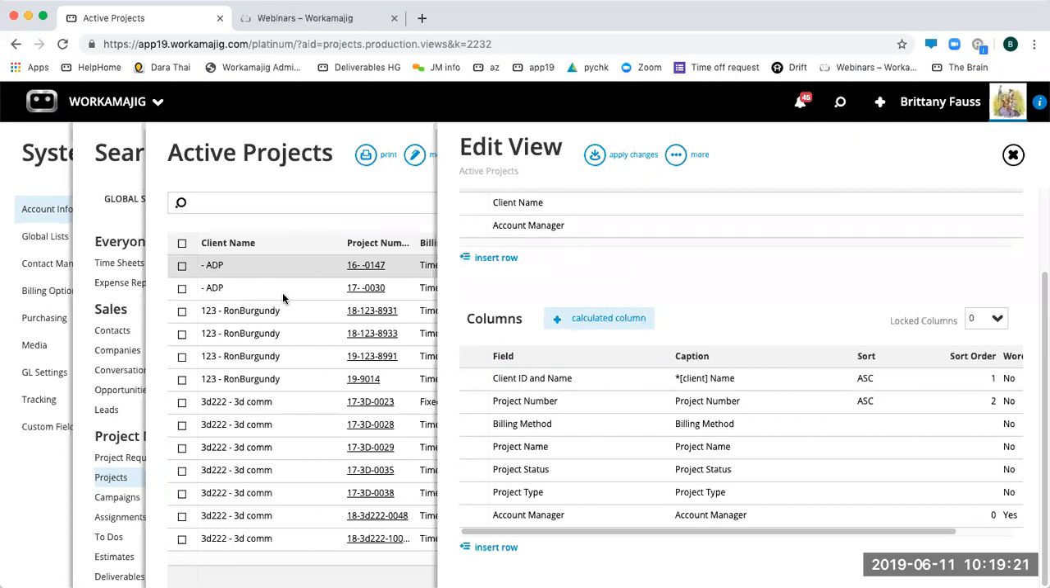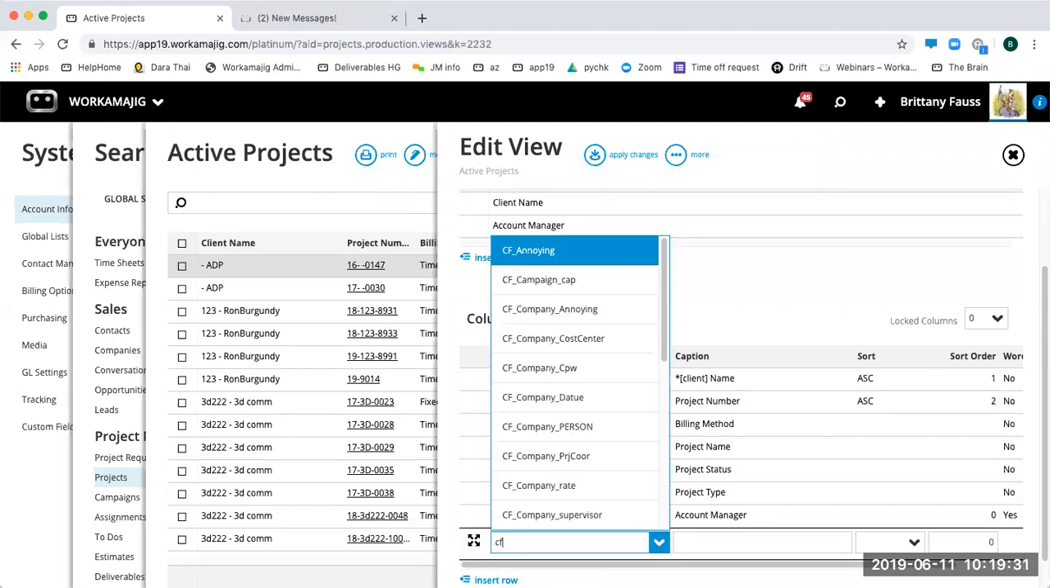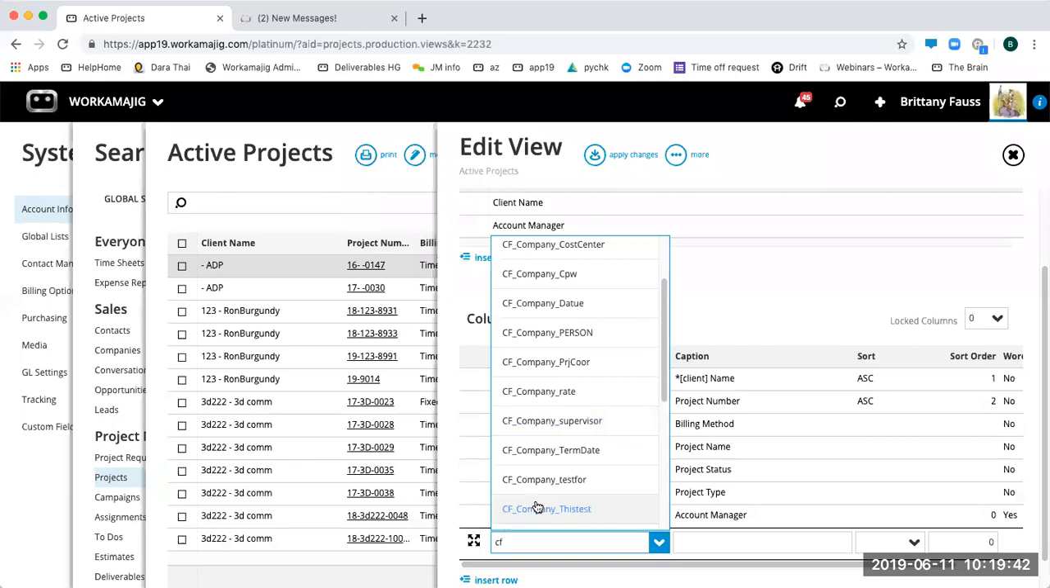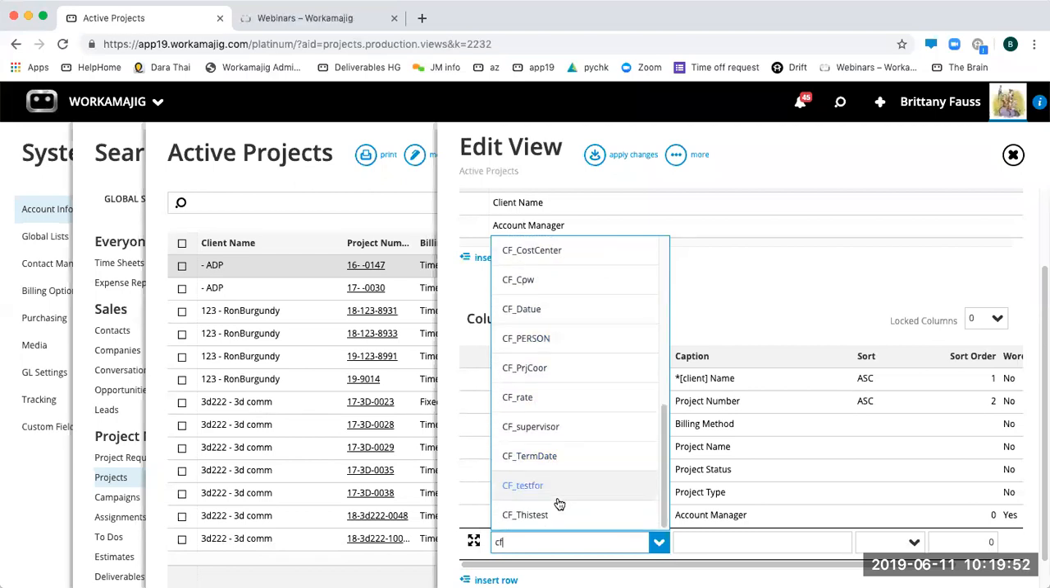Is there an option to add a field to that based on your custom fields on the project? Yes, custom fields are an option. So if I insert a new row, custom fields always start with CF, so it'll show you where it's pulling from. I have a campaign custom field, I have a company custom field, and I also have a few project custom fields. So these are all of my project custom fields. If you type in CF, it'll bring you to all of the options that you have for your custom fields.